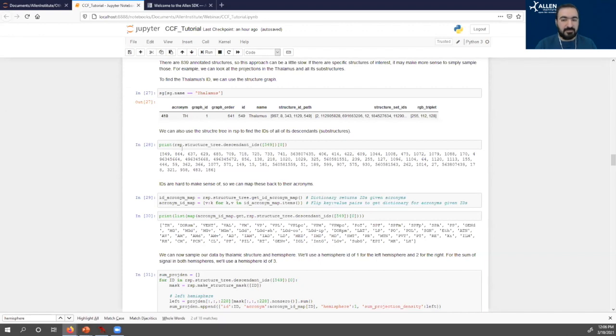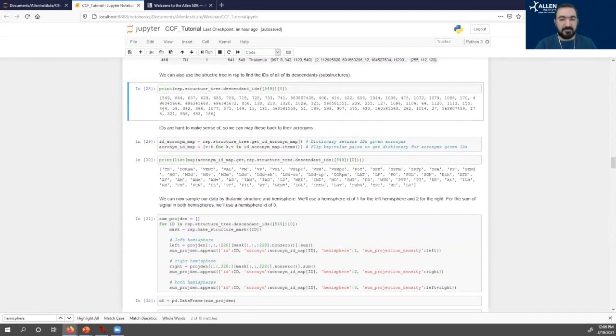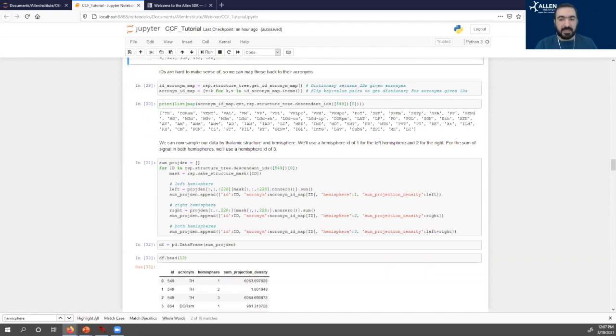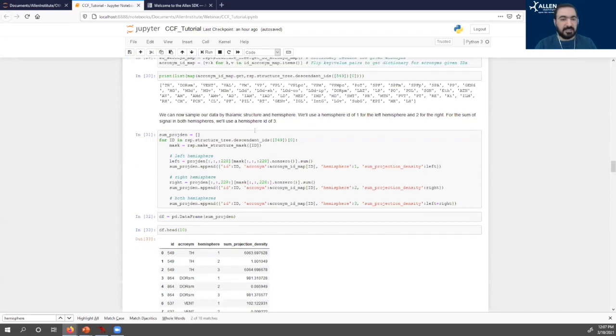So you can use the reference space structure tree within that and get the descendant IDs for 549. And it gives you a list of IDs starting with 549 itself, and then all the descendants of that. But these numbers are hard to make sense of. So one thing that helps is mapping these to their acronyms, or you can even do their names. So in this case, we want to get the acronyms corresponding to these IDs. Within structure tree, we have an ID acronym map. So this gives us IDs given a certain acronym, and we get that map, and we can reverse it to get acronyms given a set of IDs, and then we can map those IDs that we generated there to their corresponding acronyms, and that would be easier to navigate.